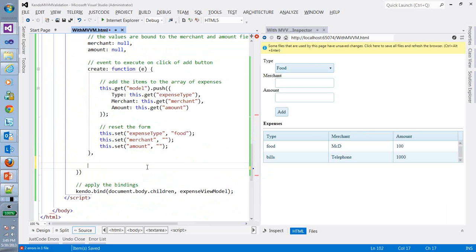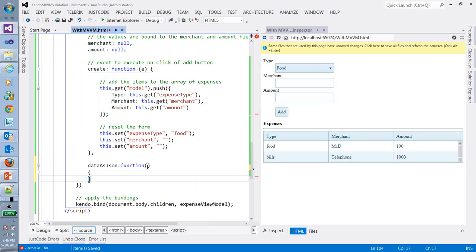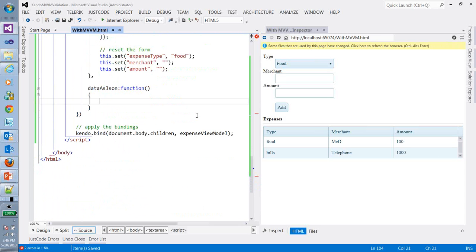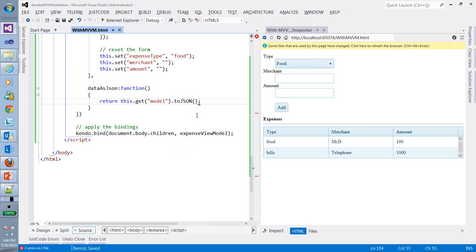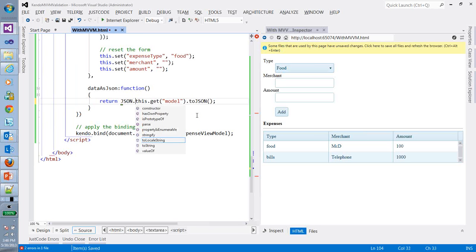So this is what the power of MVVM is all about. I can just come back here and say function, and what I want to do in the function is, I know that I have my model, right? My model is nothing but an array. So let's say this dot get my model, and my model supports a method called toJSON. This is because of the kendo.data.observableArray. It provides this construct, but I cannot show this as is because JSON will be an object. So let's do JSON.stringify, and I will pass the JSON object.